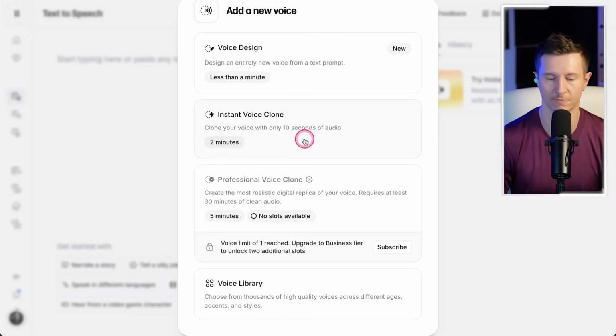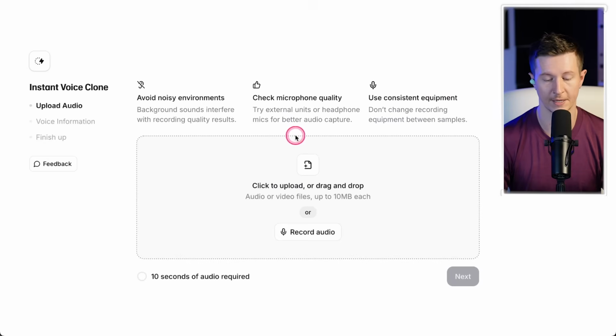Now what we need is a voice clone, and for that there are a few options. You can make one inside of HeyGen, but I prefer to use a different tool due to the quality, and that is 11 Labs. Now you can try their instant voice clone with only 10 seconds of audio, and I'll show you how to do that.